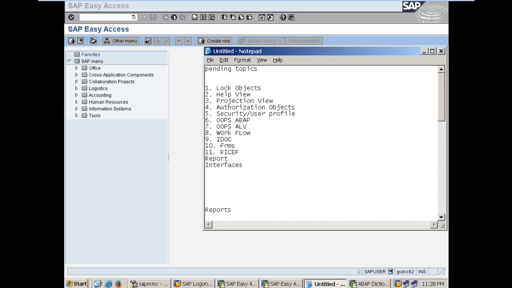So reports, interfaces, then C for conversion. Conversion means you have data outside of SAP and then you want to bring it into SAP by writing some kind of program which would make SAP understand the data and put it into a particular field. So that is conversion. Then enhancements.